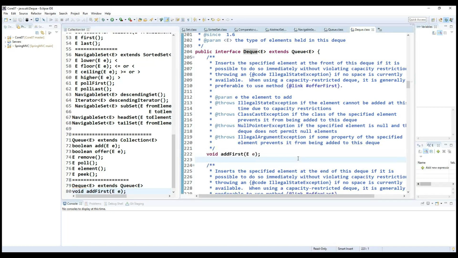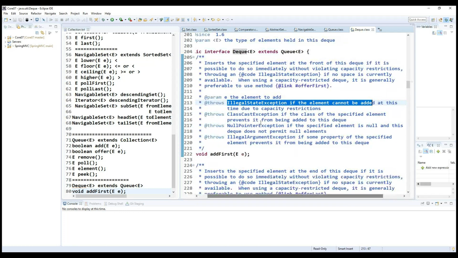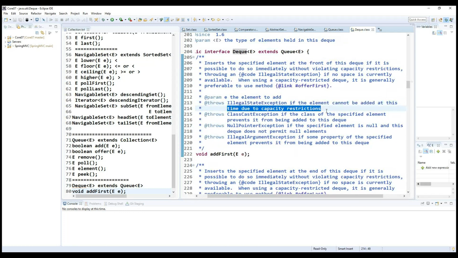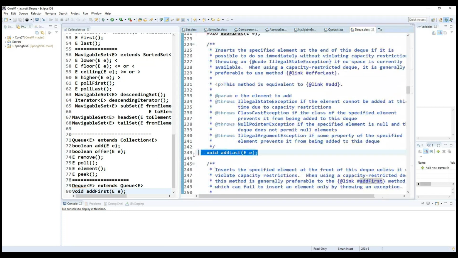So what exactly will it do? Now you can see it will try to throw an exception if the element cannot be added into this particular Deque due to capacity restrictions. Getting the point? This is important here. Whatever element we are trying to add, if the element is not added, we'll get an exception. So what is the method name? addFirst. Basically it will try to insert the element at the front of this particular Deque, so it moves to the first element here.